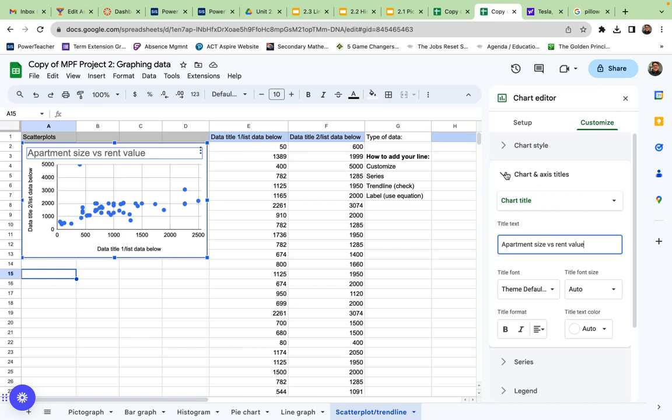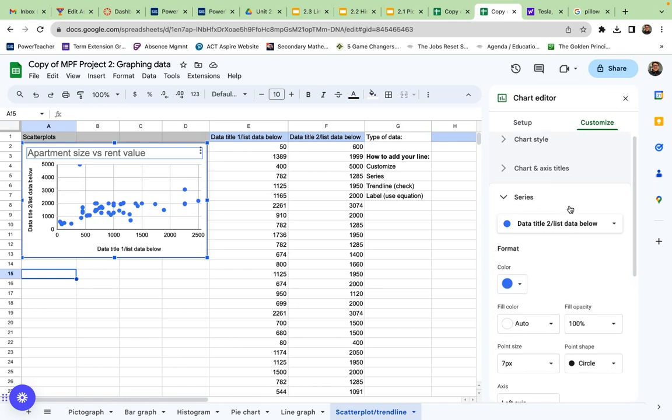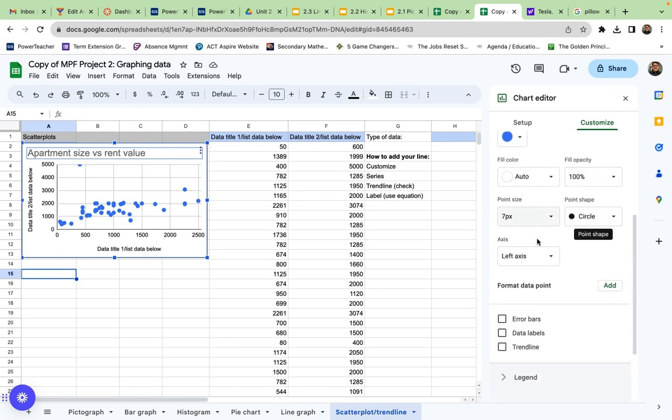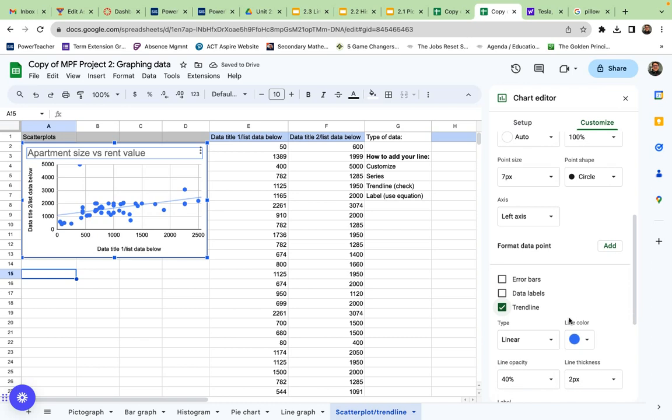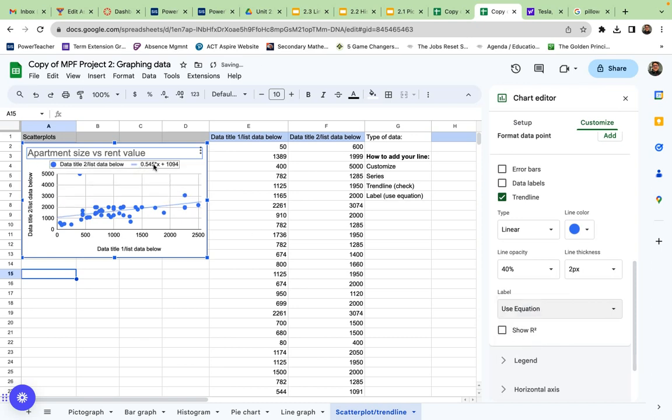Where do you do that? You see two tabs to your right, and there's this menu series, so you click on it and then we will scroll down. If you scroll down as well, you will find trend line here, so you're going to click on it and then you keep scrolling down. Once you click on this box, you will see the trend line, and then if you keep scrolling down, you will find label. You click on it and it will show you use equation. That's what I want to see.